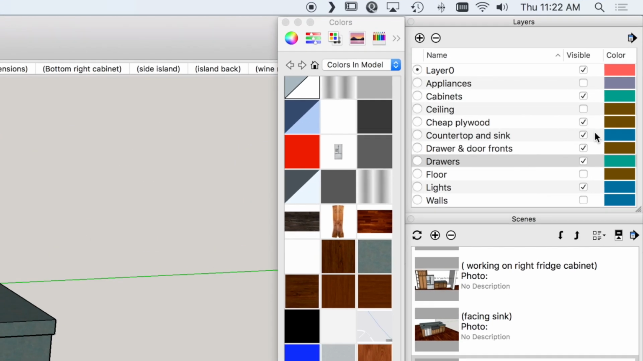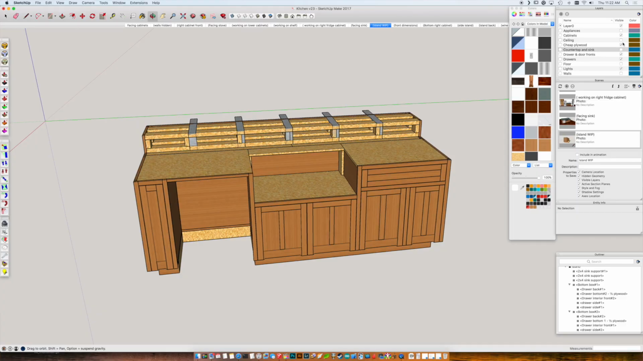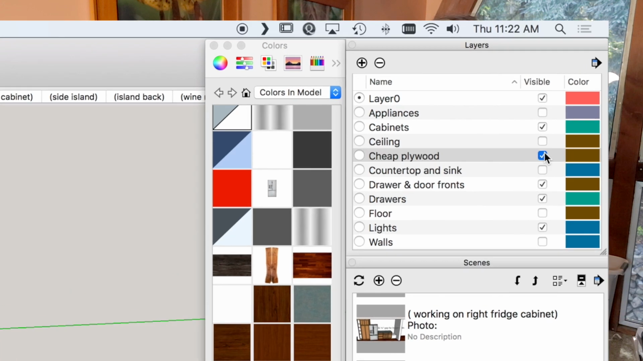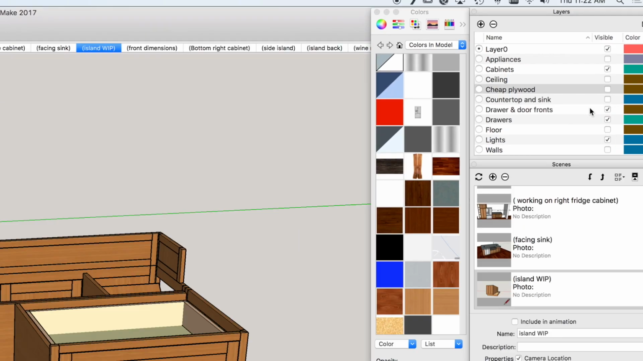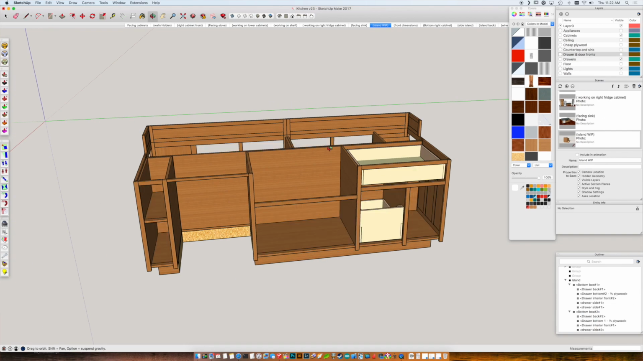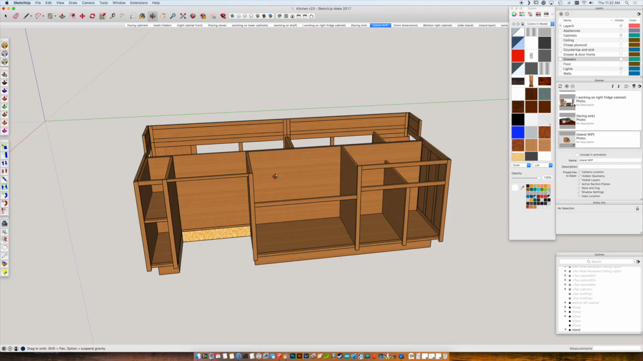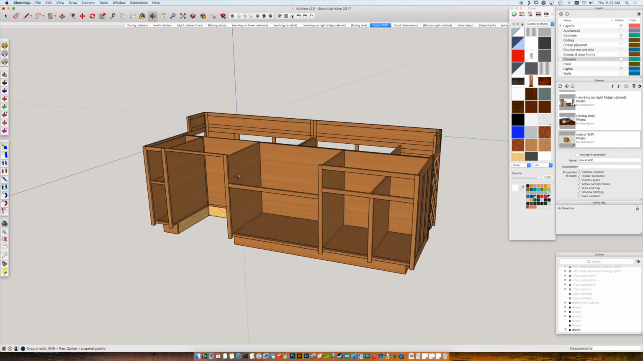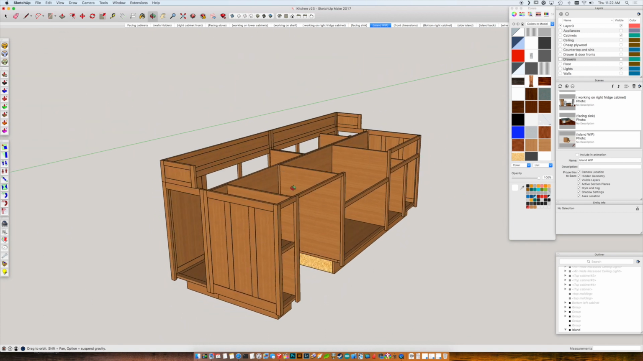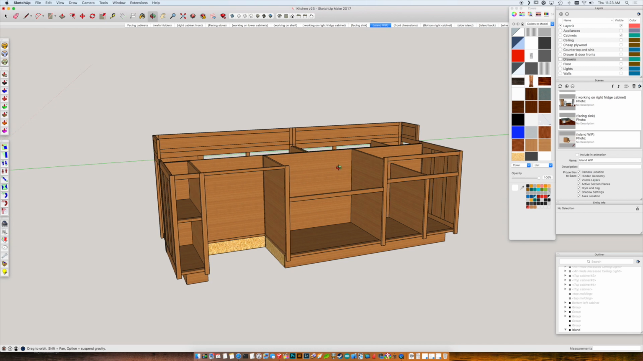So I can go ahead and hide the countertop and sink layer, and that eliminates that so I can more easily see other pieces. I have a cheap plywood layer, and so I can go ahead and hide that. I also want to hide the drawer fronts and door fronts, and also the drawers themselves. By putting them all in separate layers, it allows me to way more easily isolate what I want to work on at any particular time.